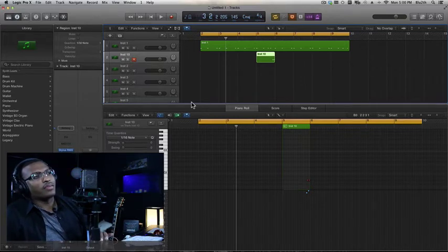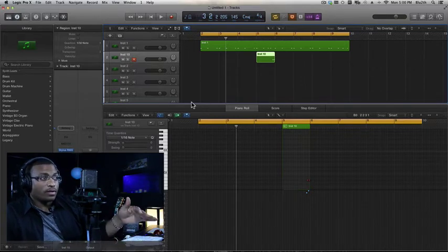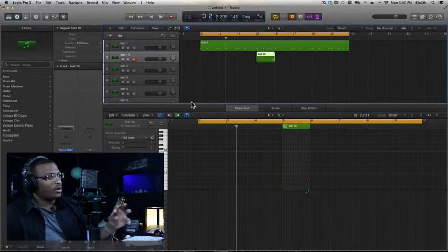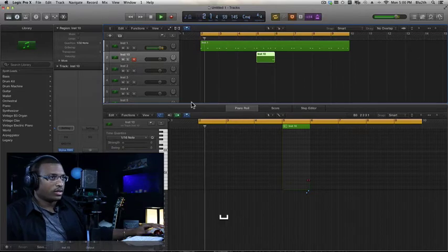So I use a different kick for that. I could use the same kick and EQ it, but I think I'm going to EQ that kick for that, because the frequencies in that kick work for the little beginning kick thing.